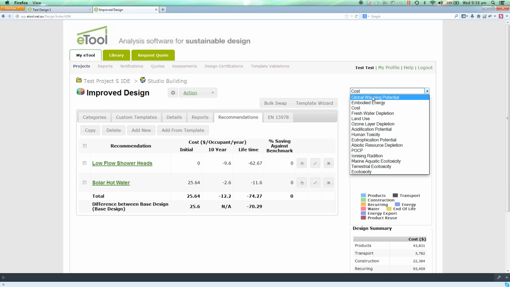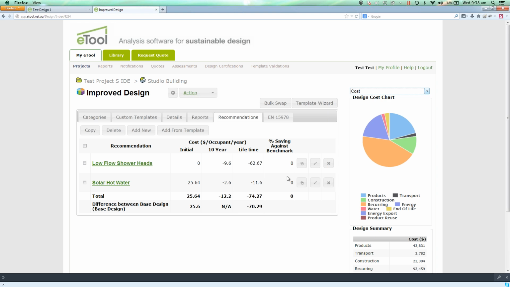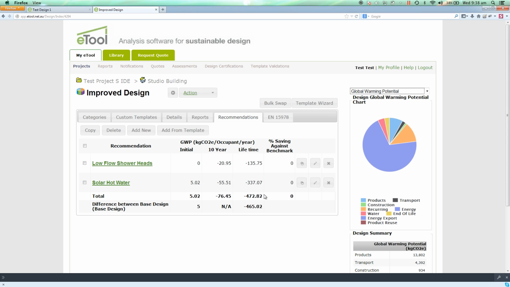So that's the other thing. You can use eTool to say, okay, well, how much bang for my buck am I getting in terms of how much do I have to spend economically to get the same amount of or a standard amount of carbon improvements. And I'd say in this case, although low flow shower heads is, well, obviously a lesser saving in terms of greenhouse gas savings, it's not costing you anything. So you would always, I guess, implement this one before the solar hot water system if that was your focus, to get the best bang for buck in terms of environmental savings for the least amount of money spent.